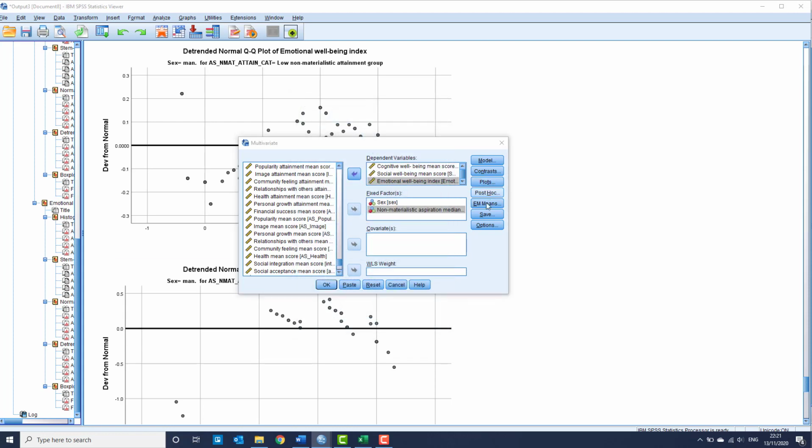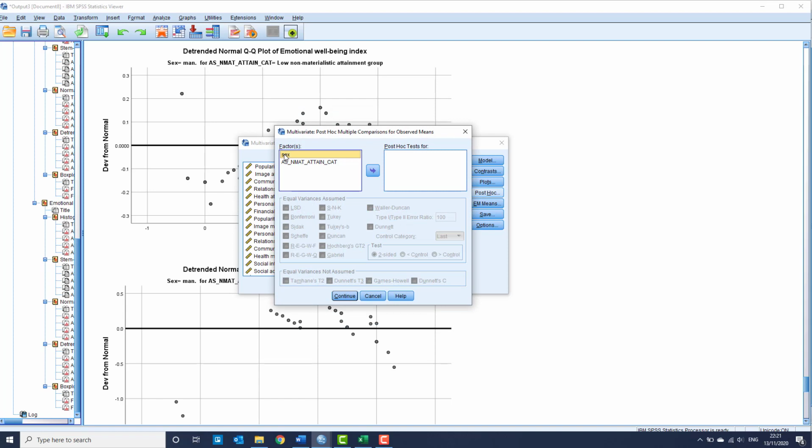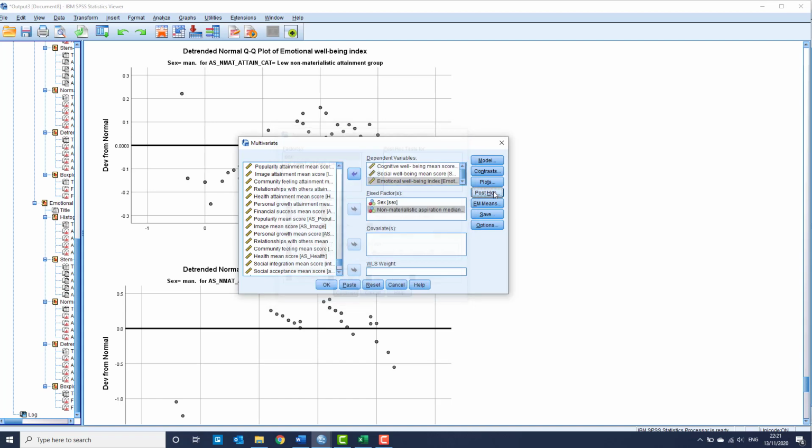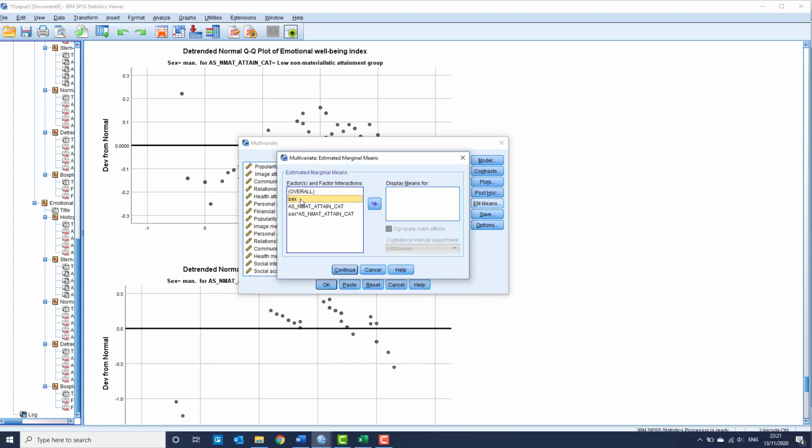I'll click continue. If we go to post hoc, we don't need this actually because both of our independent variables only have two categories. So if you find a main effect for sex, then it's got to be between males and females in this instance. And if you find a main effect for attainment category, then it's between the high and low categories. But what we will ask for are our estimated marginal means. So we'll copy all of those. We'll compare the main effects, and we'll click on Bonferroni as well.